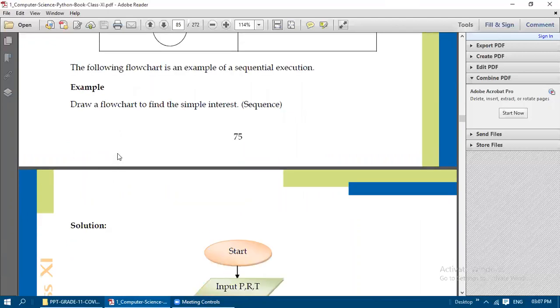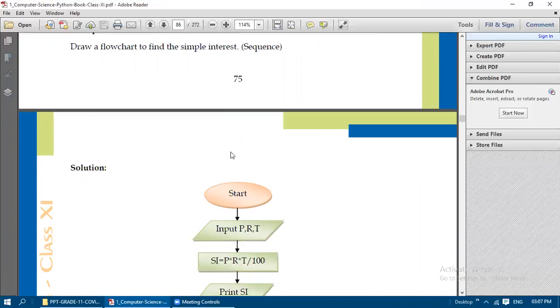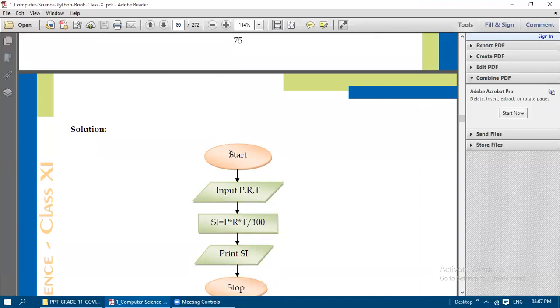Okay. So next example, in order to understand the sequence statements: draw a flowchart to find the simple interest. So we are going to see the flowchart for sequence statements. Sequence means one after another, every statement is going to be executed without any conditions. So we are not going to use any conditions here. Only in the case of looping statements and selective statements will we have the conditions.